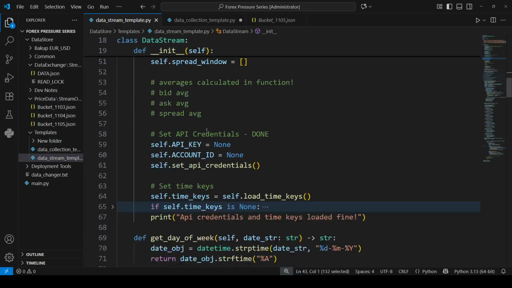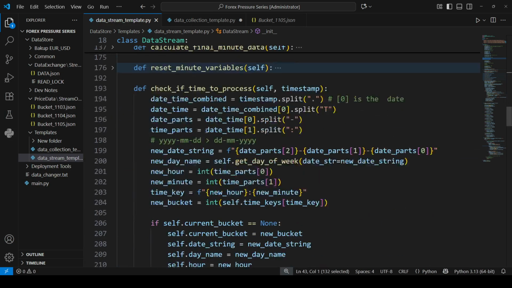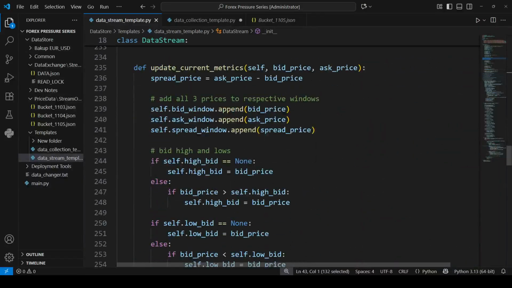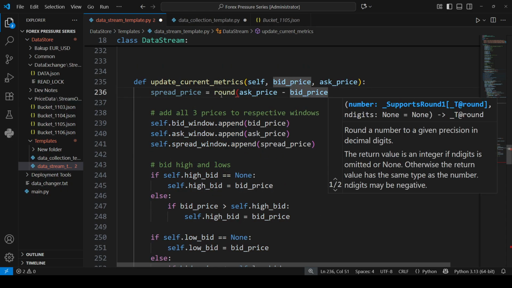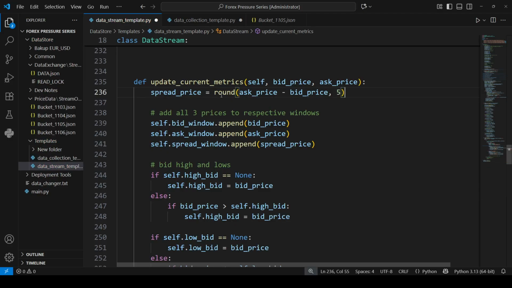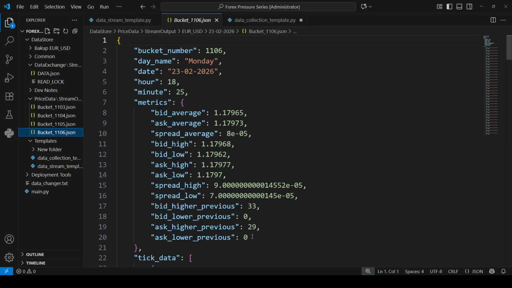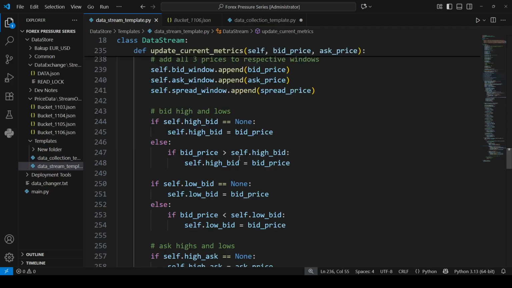So we come back to here where we're calculating the spread, somewhere down here. Spread price equals, so if we round that as well to 5 decimal places, and then we're going here, so we can see we've got an ask high and a bid high. So it's bid lower and ask lower previous we want to look at.